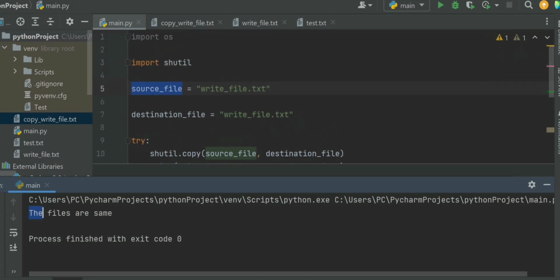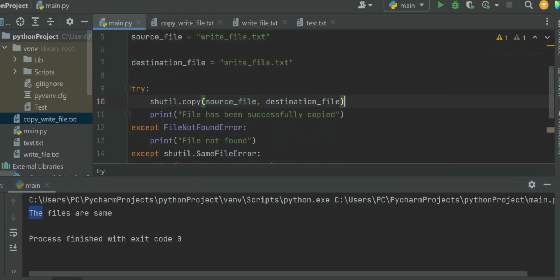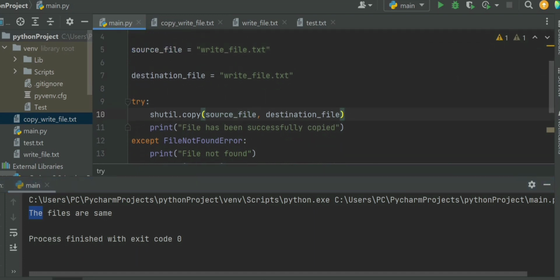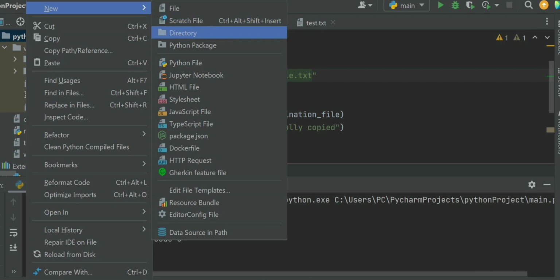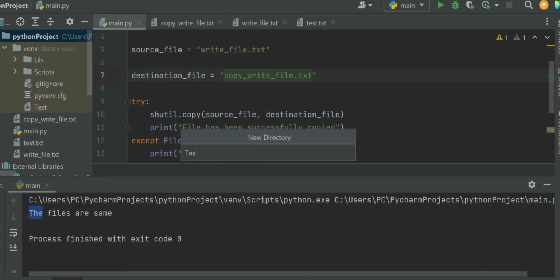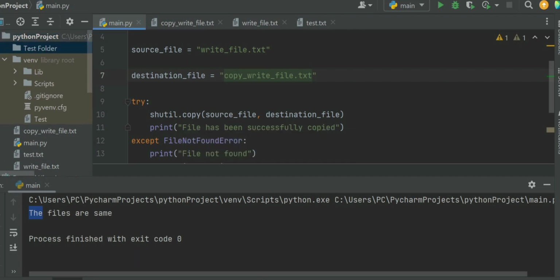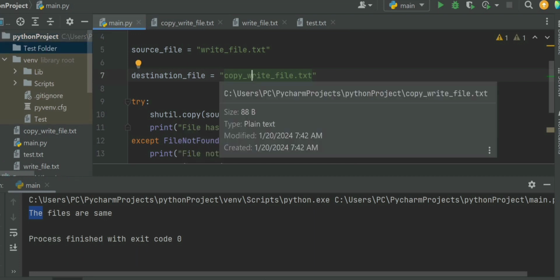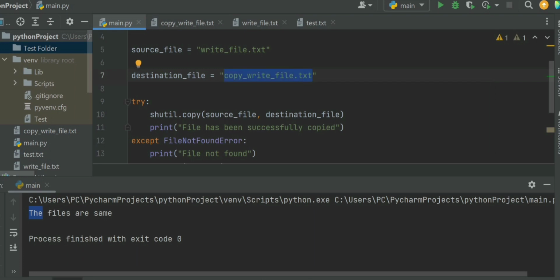So this is how we copy a file in Python. Now we are going to check how to move a file from one location to another location. I'm going to create a directory, a test folder. This is the source file. This file is going to be moved to this destination folder. Everything looks fine.